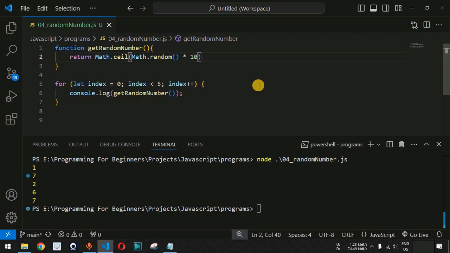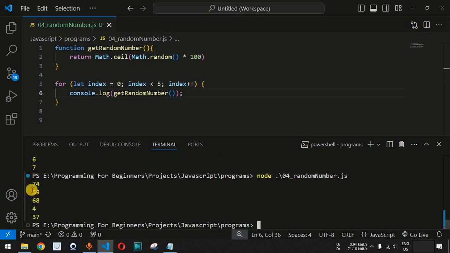If you want the numbers between 1 to 100, simply you can provide Math.random multiplied by 100 over here, which will be passed as parameter to the Math.ceil function, so that we don't get any decimal points in this case. So let me just save this file now and try running this code once again over here on the terminal. As you can see, we have got 74, 69, 68, 4, 37. So these are the numbers between 1 to 100.